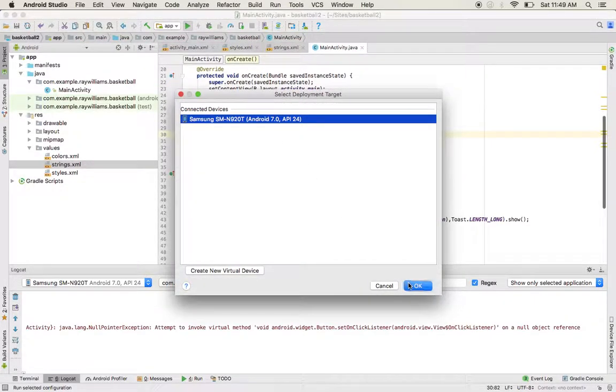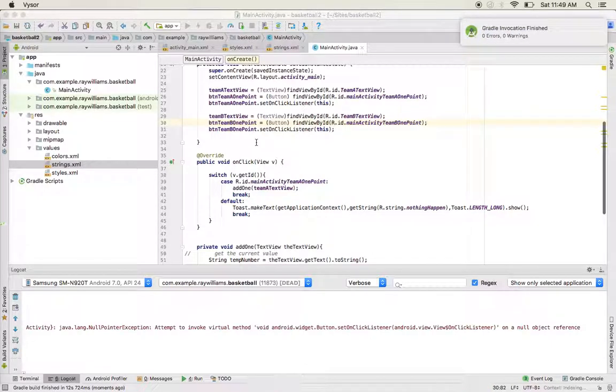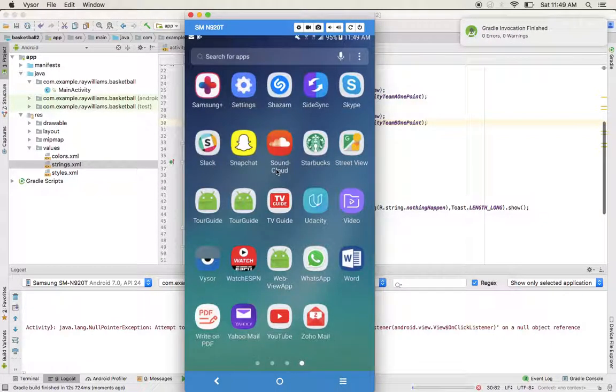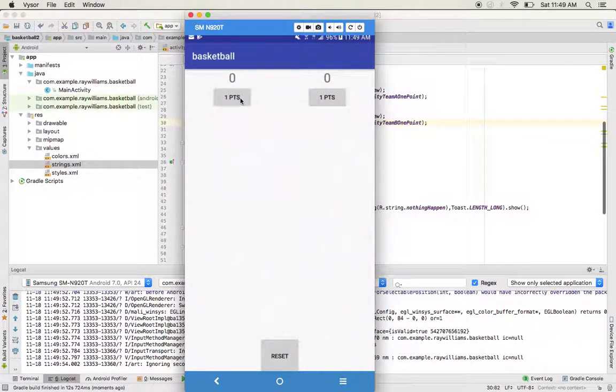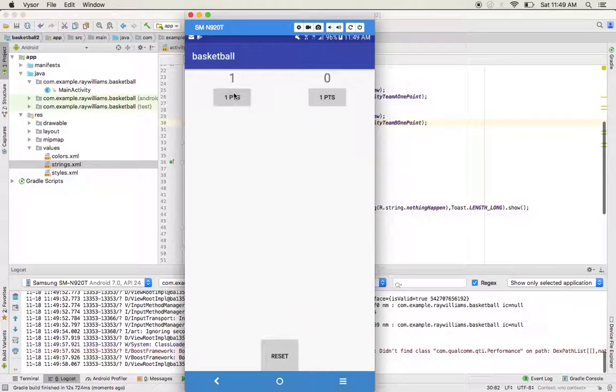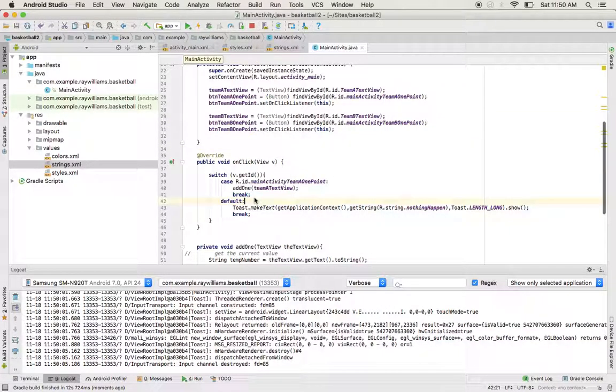So we're going to run this again. And like I said before, if we attach this on click listener but forget to assign it a case here, we have this default case, and the default case will execute. So now we have our program up and running again. Let's wait for it to load. For team A, I'm expecting this to change into a 1. Awesome. Team B, I'm expecting a pop-up message. Nothing's happening. So we put the default there just in case we forget to assign it a case.